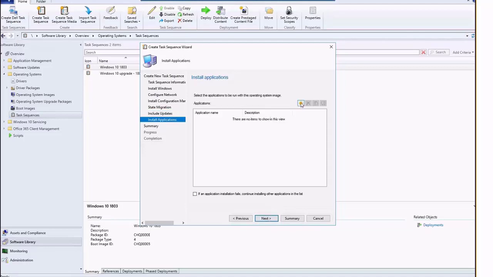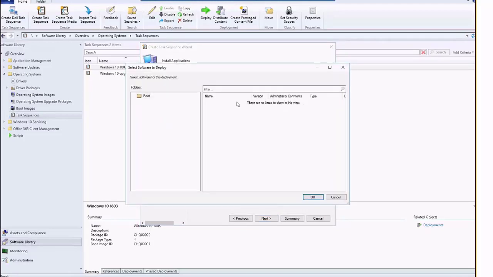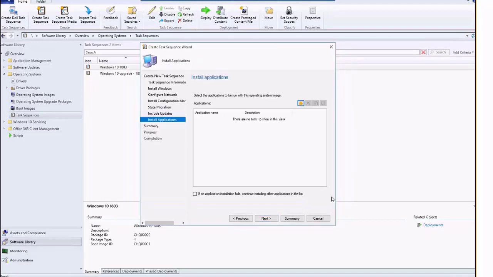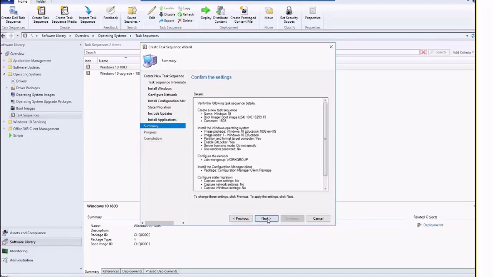If you wanted to install any applications along the way, you could pick and choose those. And I just rebuilt my environment literally days ago, so I don't have any applications packaged yet. And you can have up to 99 applications in here. So if you do have that many, please choose to continue if one fails to install. Otherwise, it'll hold up your whole imaging process.